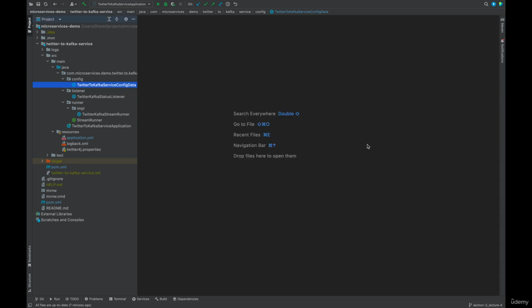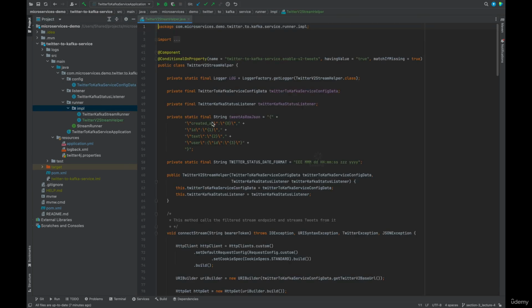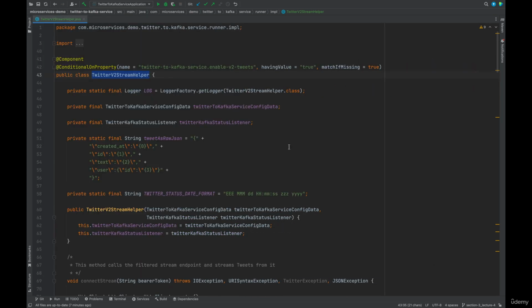Now I will create a mirror of the Twitter official example and I will not write it from scratch. Instead, I will go over it briefly and show you my changes here. I will create Twitter v2 stream helper class. In this class, I have component annotation, so it is a Spring managed bean. Then I have conditional on property annotation to load this class only if enable v2 tweets configuration variable is set to true.